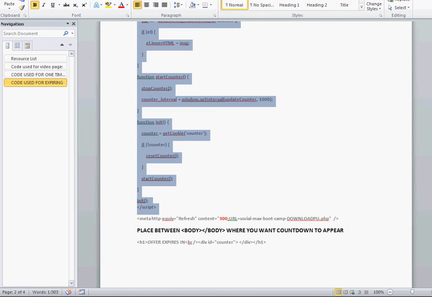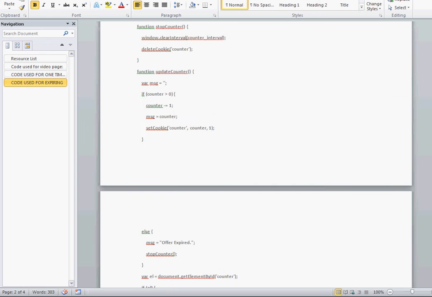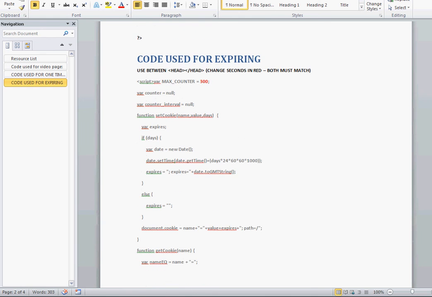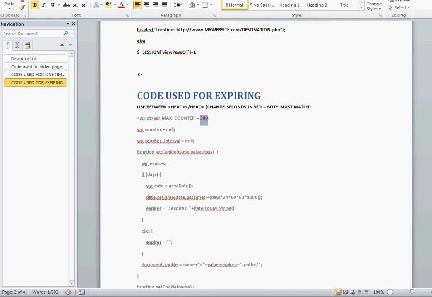All right, there's going to be a couple things that you need to change here. This is set for 300 seconds, which is 5 minutes. If you want it to be 2 minutes, you want it to be 10 minutes, however long you want that counter to be, just take the minutes, times the seconds, and put in your seconds right there.